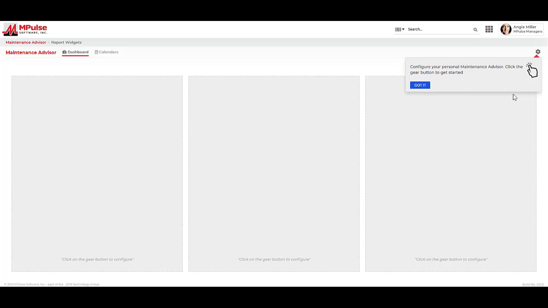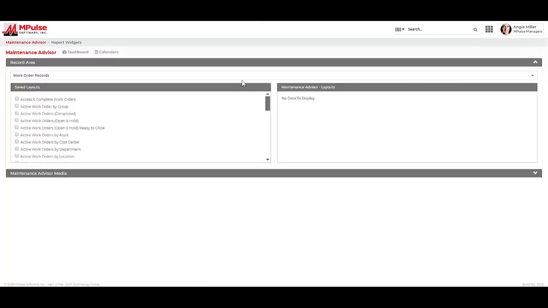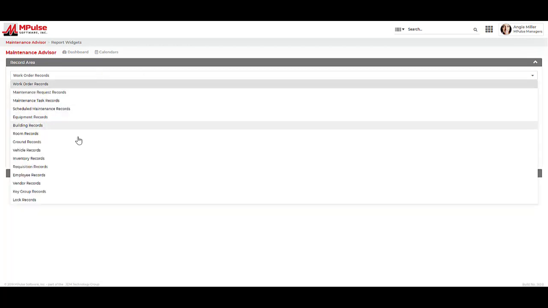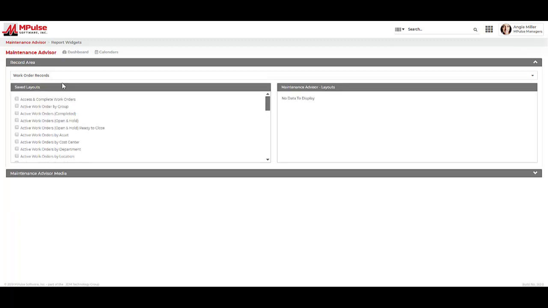and gauges. To set my Maintenance Advisor up, I click the gear icon in the top right corner of my dashboard. I have the option to select Charts and Gauges or Configure my dashboard. Right now, I'll select Configure Dashboard. Here I can find and select list view layouts. I start by choosing what record area the list view layout is stored in. Then I just click on the list view layout I want displayed on my dashboard. This will move over to my Maintenance Advisor Layout section, indicating it's been added.